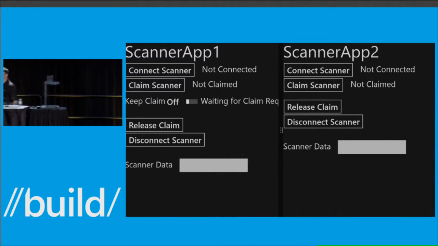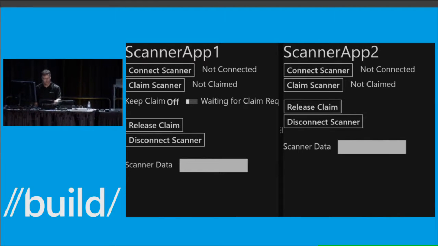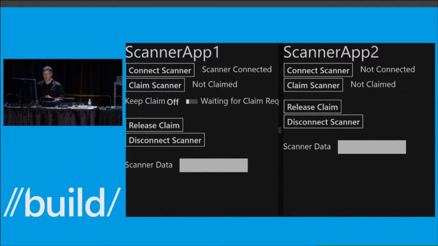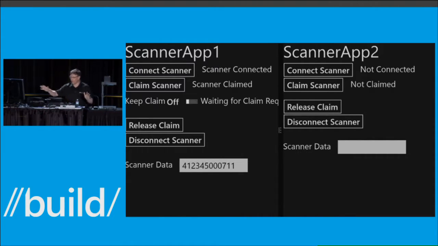So what I'm going to do is connect on scanner app 1. The scanner is connected. I'm going to claim the scanner. It's now claimed. So now what I should have the ability to do is use my barcode scanner to scan something and have that number appear in the application. All right? Crowd goes wild at that point, right?